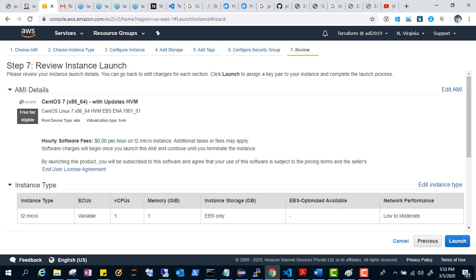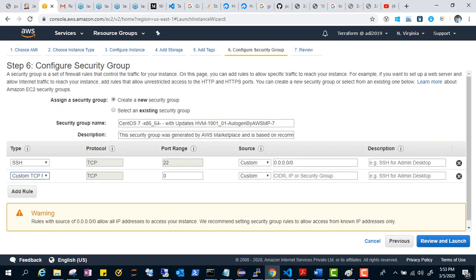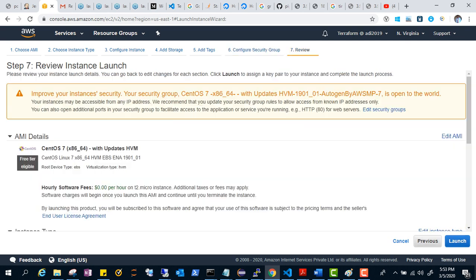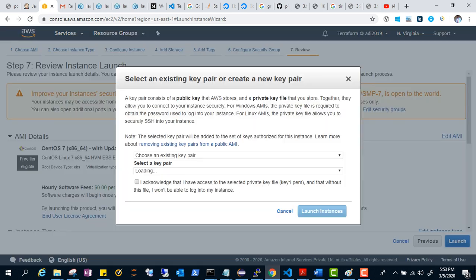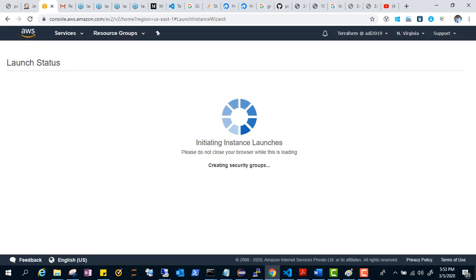Review and launch. Edit security settings, all traffic, anywhere. You can customize it also, your wish. You can experiment. It's very good. Take risks.